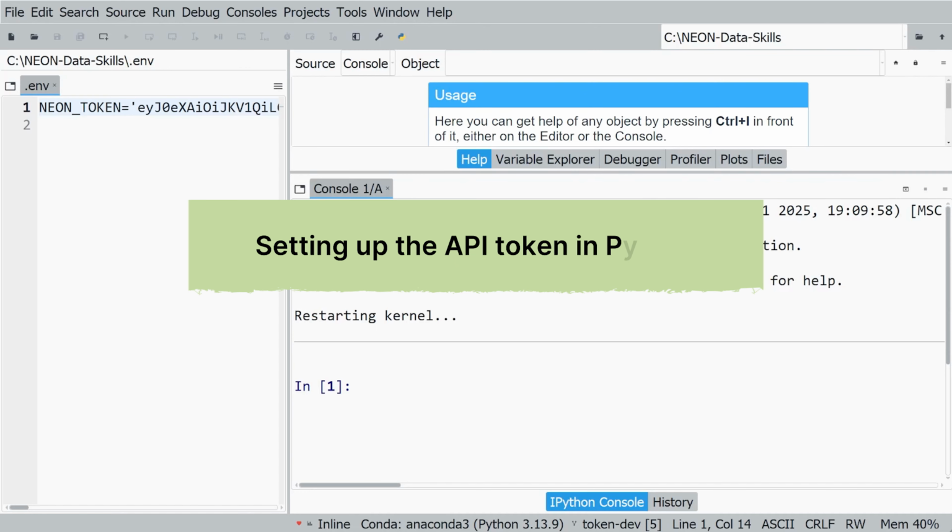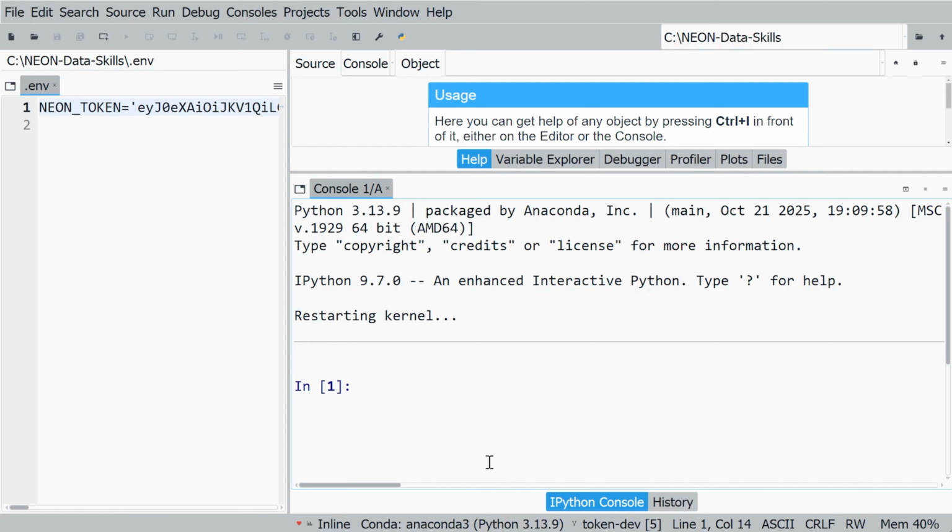Next, let's set up the token to use in Python. In Python, environment variables are usually set at the operating system level or stored in a file called .env for your project. A common approach is to use a .env file along with the python-dotenv package. First, create a file in your project directory at the root level called .env. Here we've created it at the root level of the NEON Data Skills repository. And then in that file, we've typed NEON_TOKEN equals and then copied the token from the clipboard.